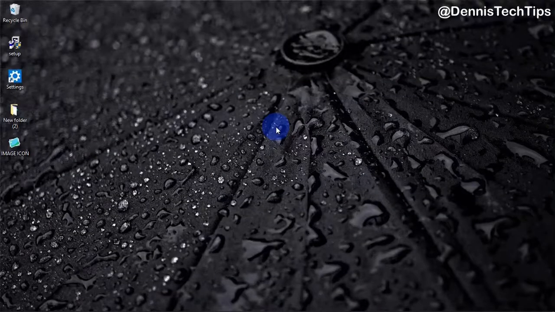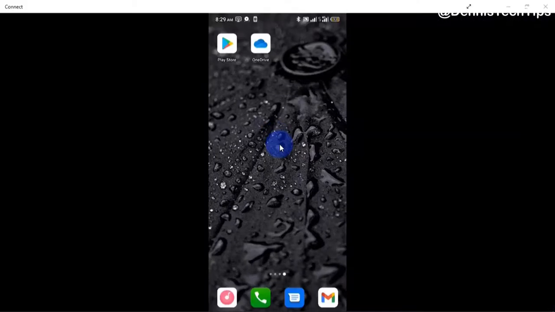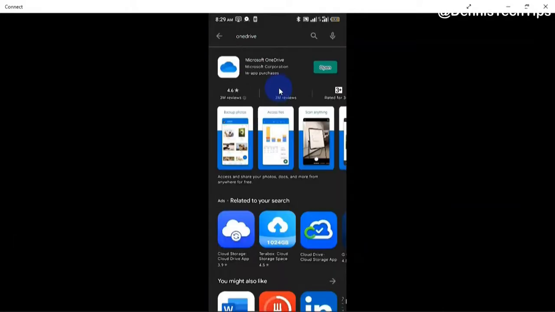OneDrive is also available on mobile phones. If you are using an iPhone, head over to your App Store, or if you are using an Android phone, head over to your Play Store. Search for OneDrive and you'll find the Microsoft OneDrive app. And then you can click on the Install button. But if you have it on your phone before, you can click on the Open button to launch.